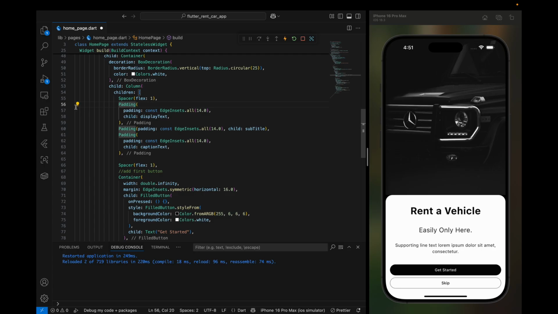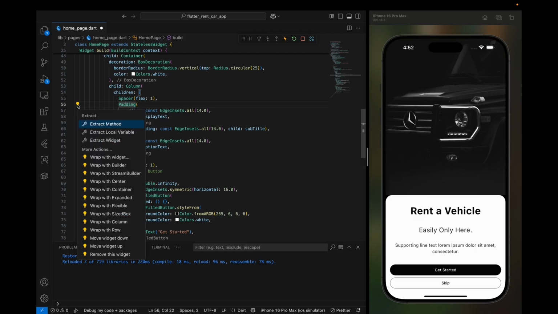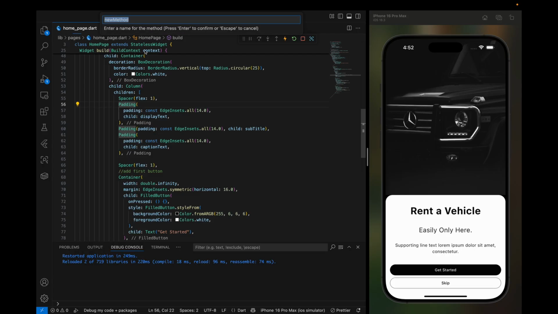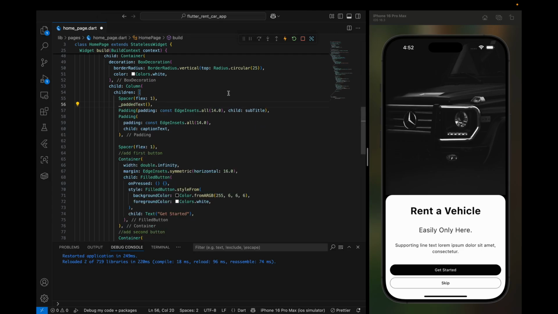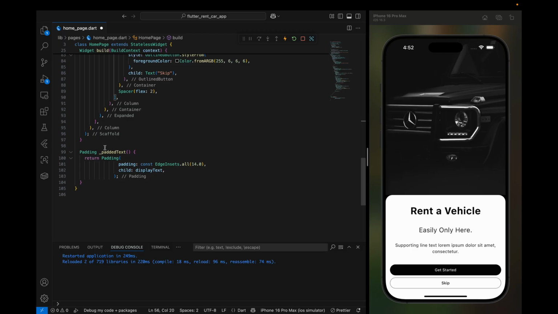So let's do this. To create a method, you click on this padding widget and then click on this yellow bolt and select the option extract method right here. And here you have to name your method. To make it private, you can use underscore and then you can name your method. Let's call this padded text. Enter. And if you scroll to the bottom of your page, you will see this method right here.